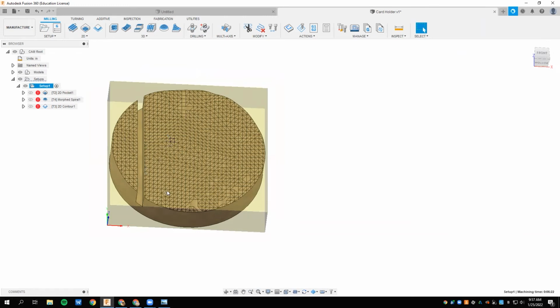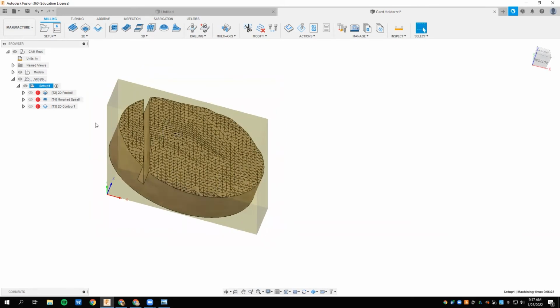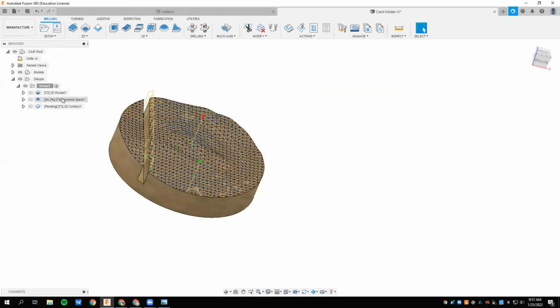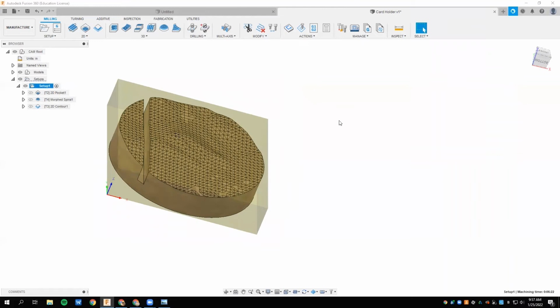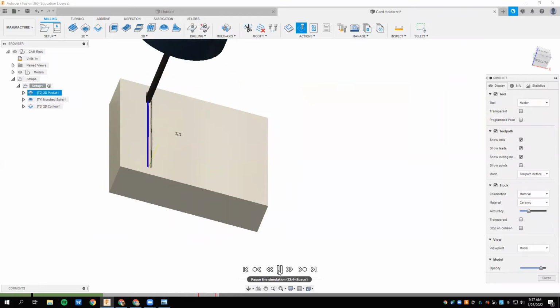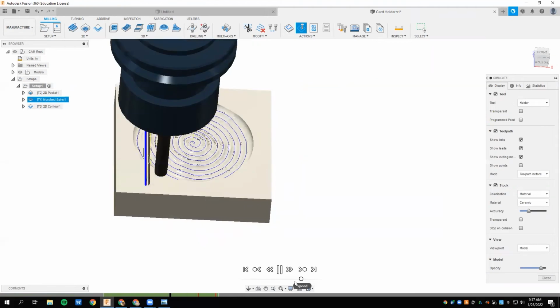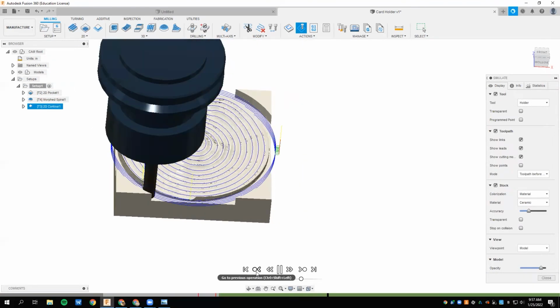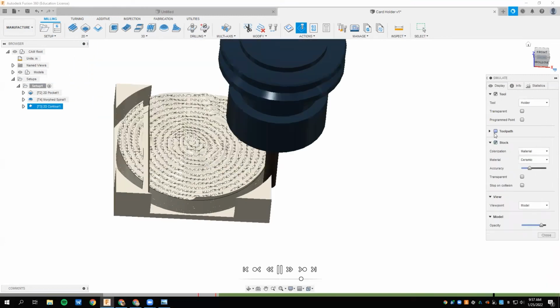And when I made changes to the setup, Fusion is requesting that we regenerate all of these toolpaths because they're no longer valid. So I can regenerate all by selecting the setup and then Control G. And it takes a second to regenerate. So now I want to do a simulation so I can see what is going on. So I'm going to select my setup, actions, and simulate. I'll play it, and you can control the speed of the simulation here. You can fast forward here, slow it down here. I can show or hide the toolpaths.